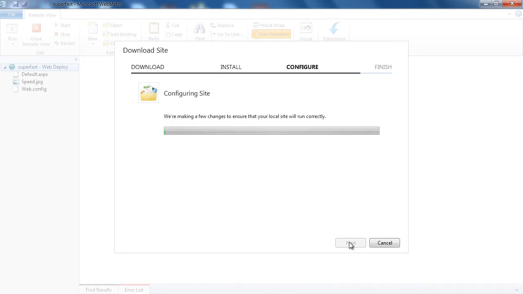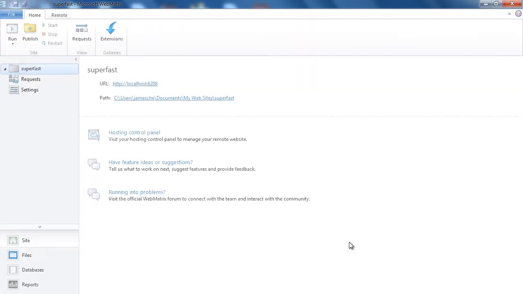And then it makes a few other changes to my site so it'll run correctly, and then opens it here in Web Matrix. Notice that the URL has a port number of 6208. That is actually serving from IIS Express, so you don't have to have IIS installed locally on your machine in order to do this.